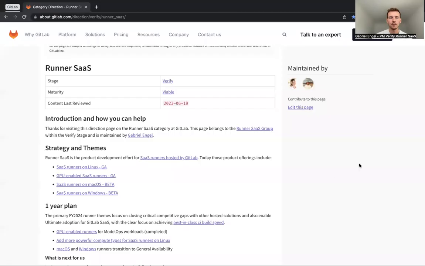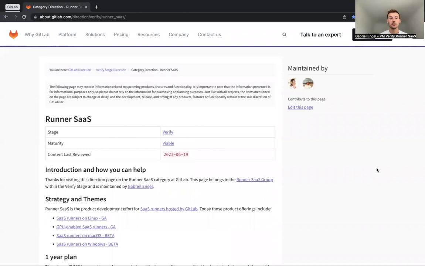I'm product manager for Runner SaaS at GitLab, and I want to give you a quick walkthrough of our direction page updates that we did in June. Just to give you a small recap of what Runner SaaS is again, we are the group responsible for hosting all of the runners on GitLab.com.